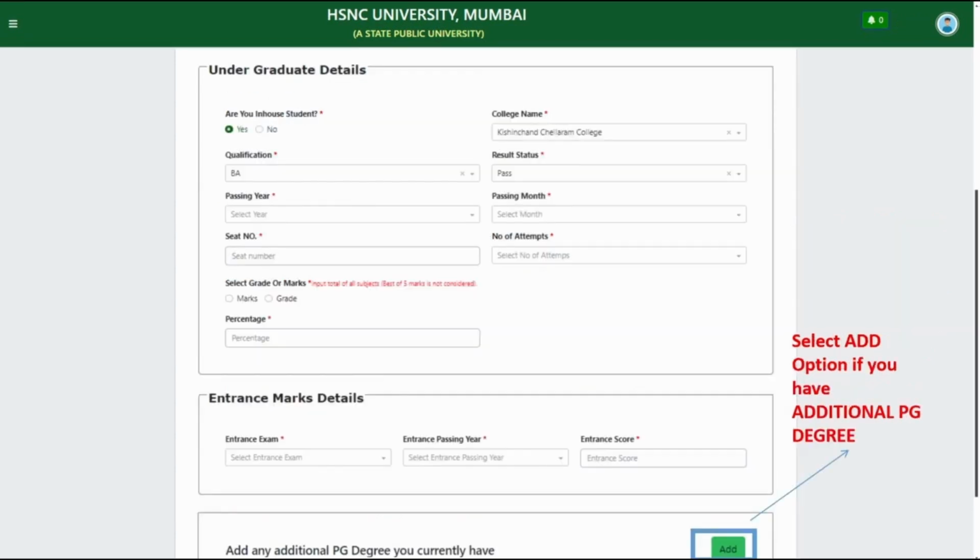Here the students have to input more important details such as passing year, month and seat number. If you have cleared your undergraduation in the first attempt, then select 1. Here the applicant needs to input the undergraduation details. You need to enter the marks obtained out of total marks, and the system will auto-calculate the percentage.